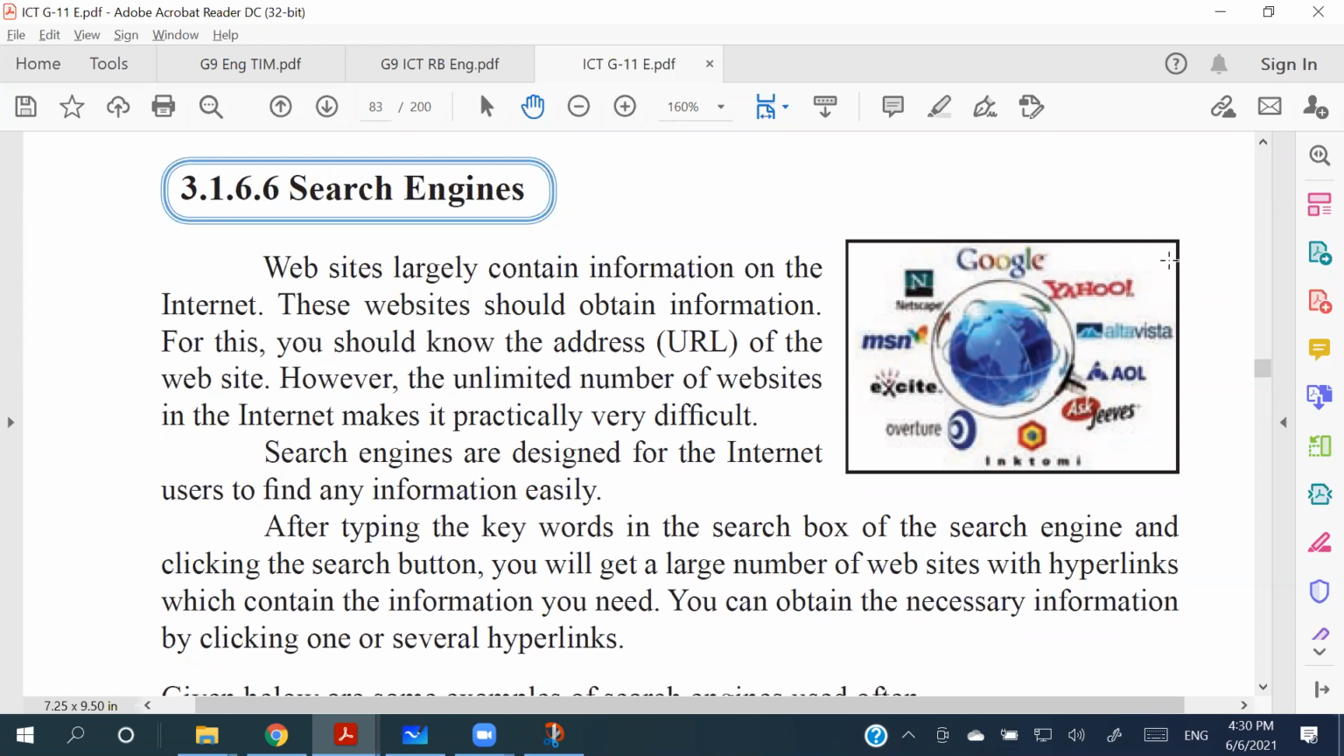Now we really don't remember the URLs of the websites, right? If we really want to know about something, we just search, right? Let's say we need to know about quantum computing, we just type quantum computing. So the search engine will list us a big list of links about quantum computing, right? So we can go through and see, right?